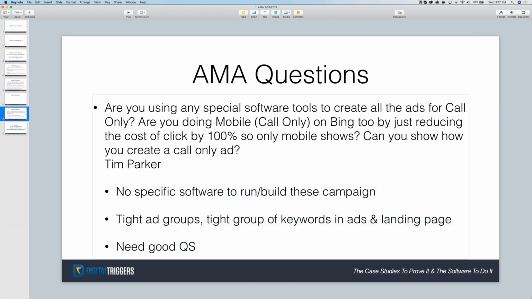And then the second part of the question is asking about Bing. We're not running Bing call only ads because Bing call only ads don't really exist. There's Bing call extensions, but it's not really a call only because they can still click on other elements of your ad and go to your website. So it's not technically a call only ad. Because of that, it circumvents the reason that we run call only ads, which is to get a higher conversion rate and pay less on a cost per acquisition or cost per phone call basis.